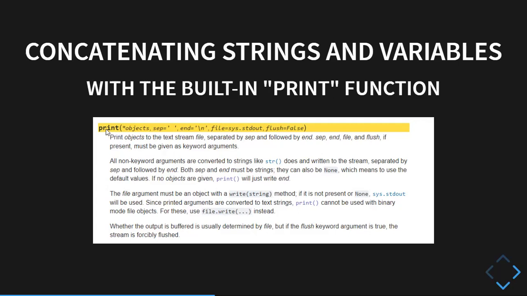So I'm looking at this, I see print, I see this star, and I see objects. Then I see this sep, and it looks like a string of some sort. Then I see end, I see file, and then I see flush, which I don't know what that means. So basically, the print function prints objects to the text string file, which is sys.stdout, and that just means our terminal. It just means it's going to print to our shell, basically.